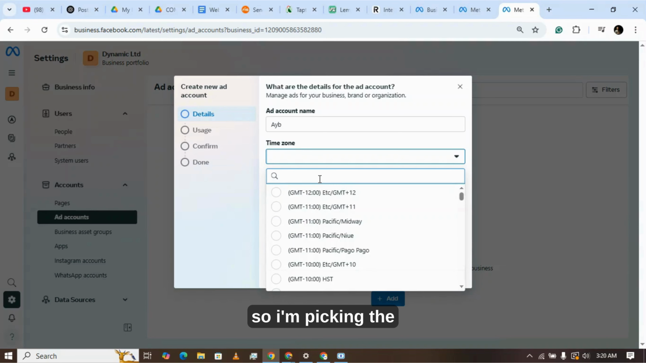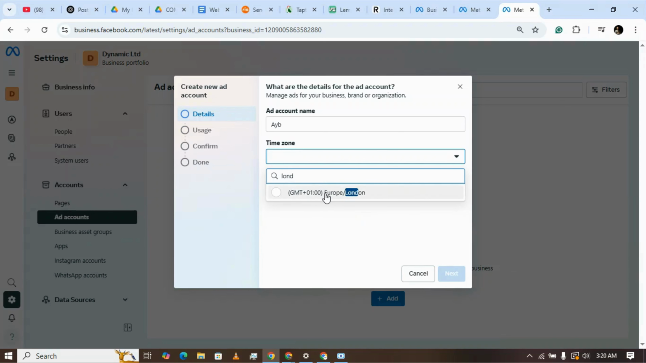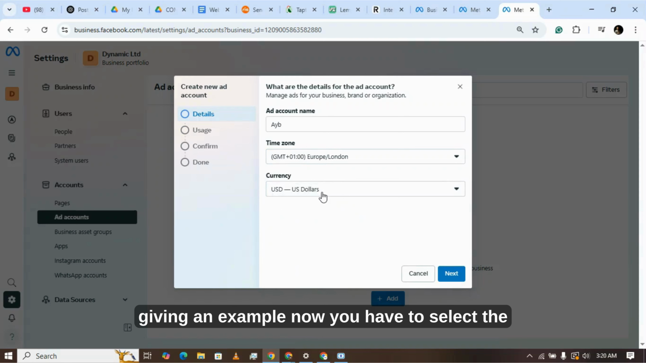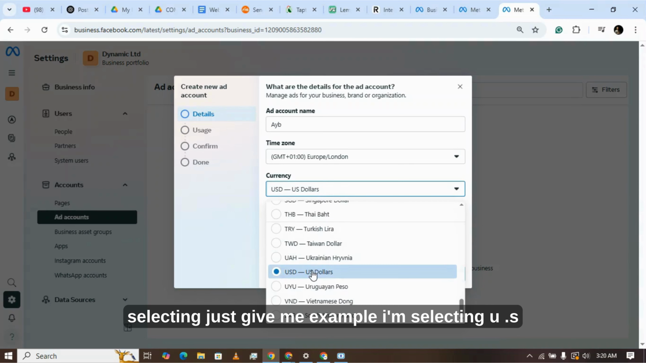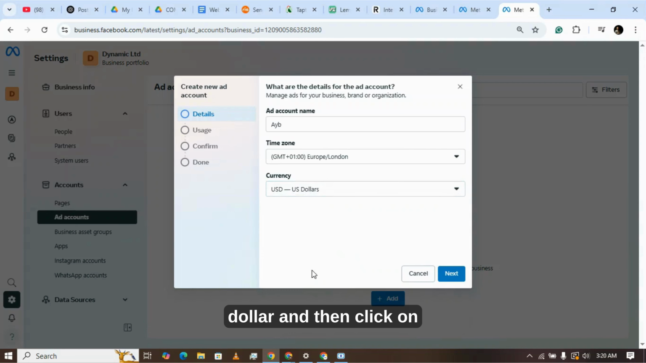So I'm picking London, just giving an example. Now you have to select the currency, in which your card is quoted. If you have a multi-currency account, you can select any of them and it will be deducted in your desired currency. So just as an example, I'm selecting US dollar and then click on next.